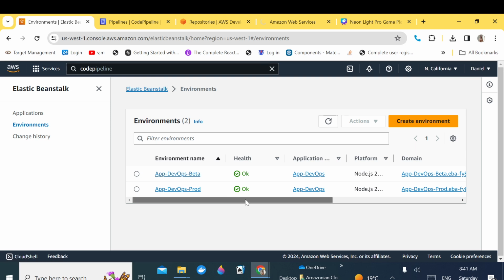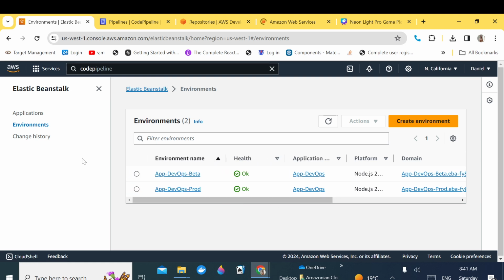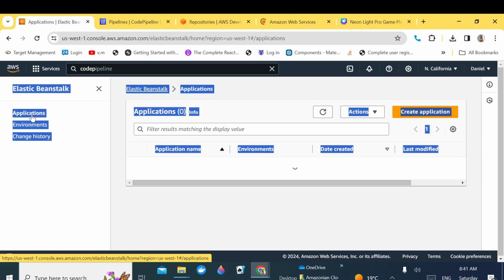So here, I just want to guide you on how you can create these environments, because I have them already. Sometimes they take almost 20 minutes or even 15 minutes to provision all the resources. It takes time. That's why I have created them in advance. So if you want to create, you come to the application. First of all, you create an application.